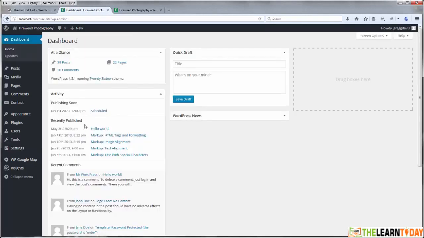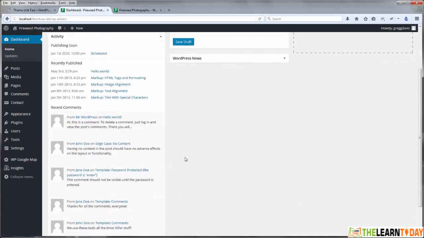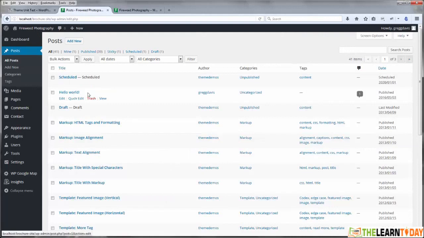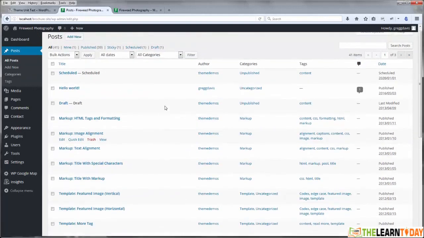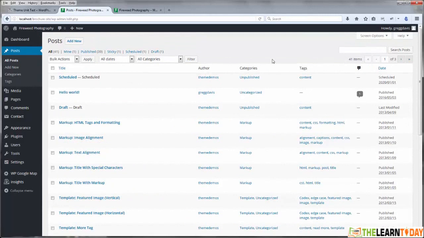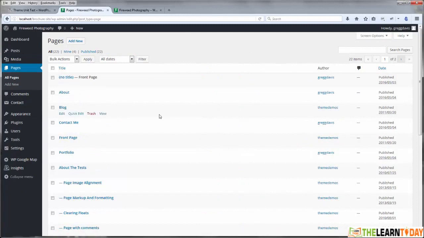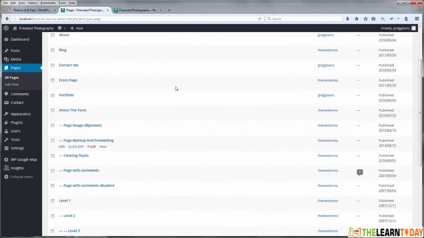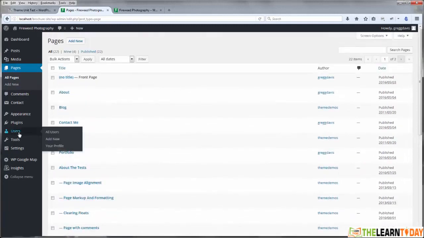Now we can see in the activity that there's some more published posts, there's some comments in here. Let's go ahead and look at posts, all posts. You can see that not just Hello World, but there's a whole bunch of posts. There's actually 41 items in my posts. And in terms of pages, I've got 22 pages. They're marked so that we can see what they look like and what they're all about. And let's look at the users finally.